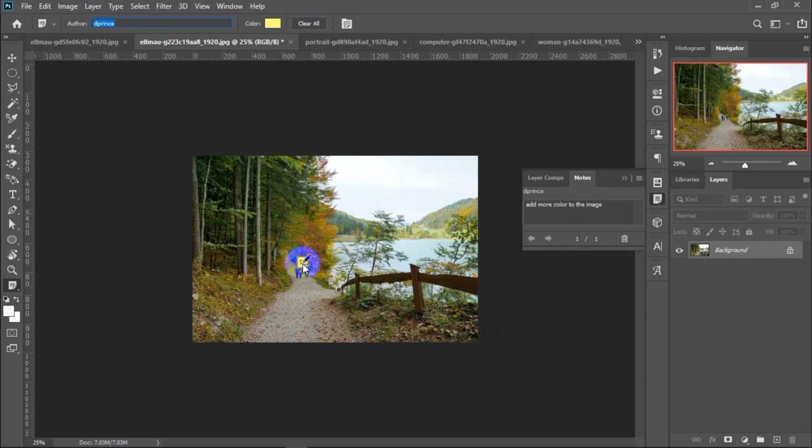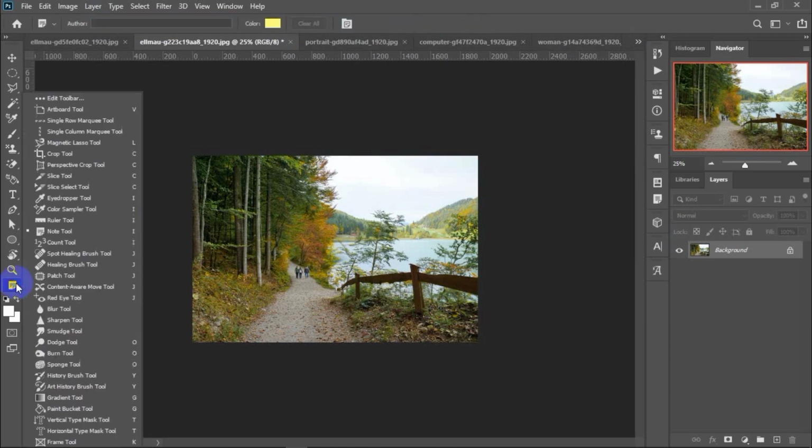Alright guys, so let me undo everything. So we move to the next tool on our list, which is the count tool.